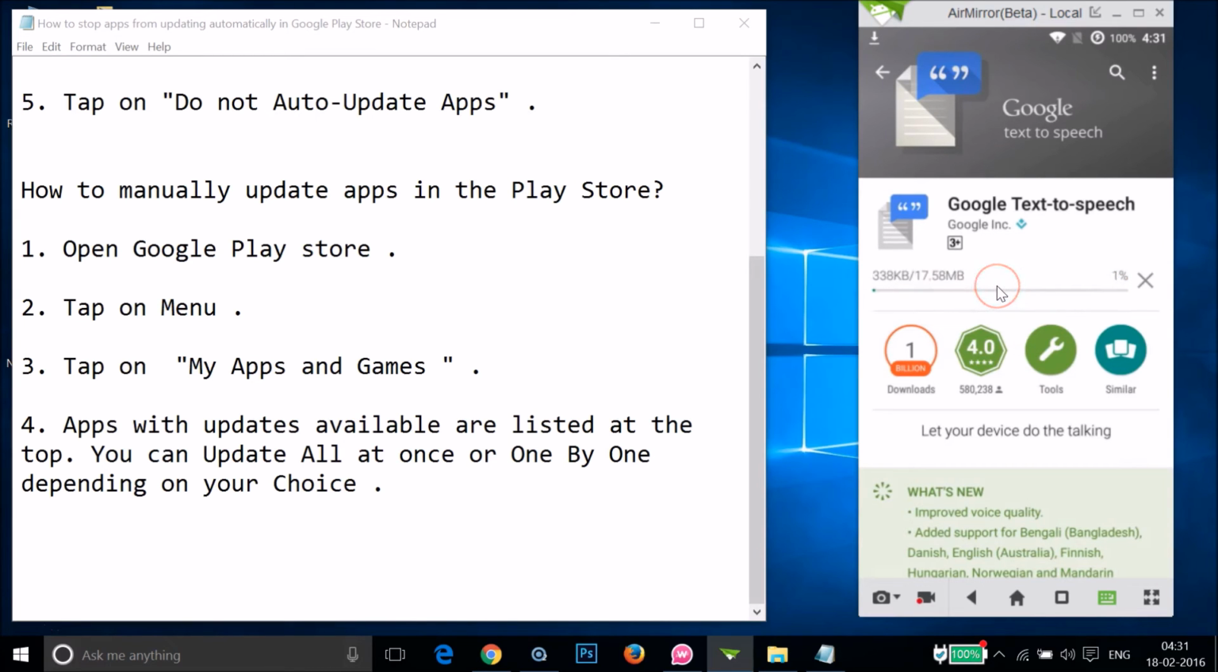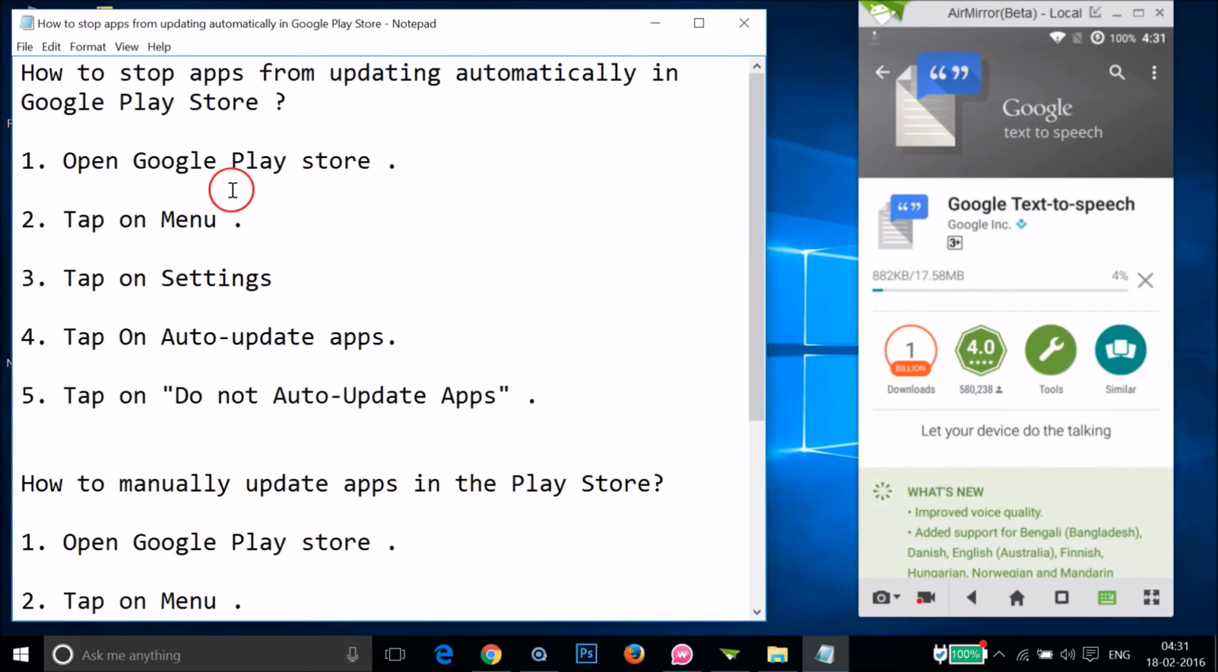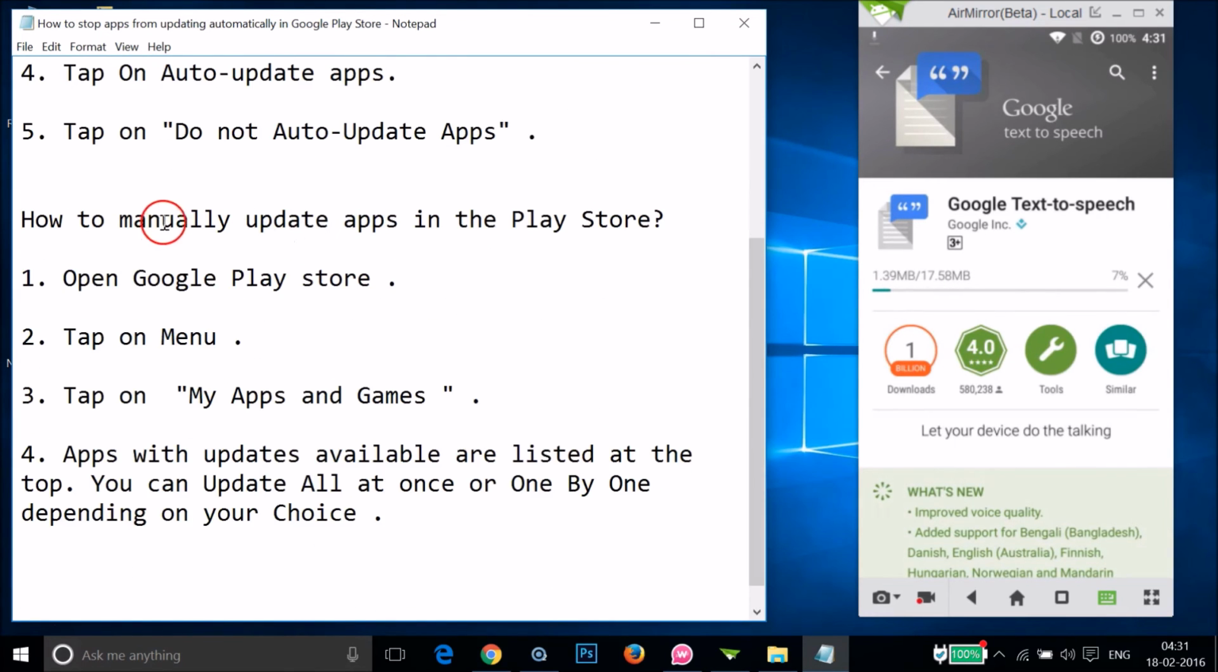Okay, so guys, in this way you can easily stop apps from updating automatically in Google Play Store, and also you can manually update the apps in the Play Store very easily.